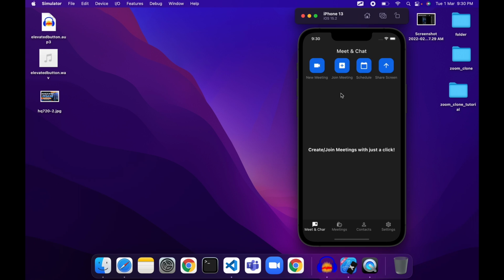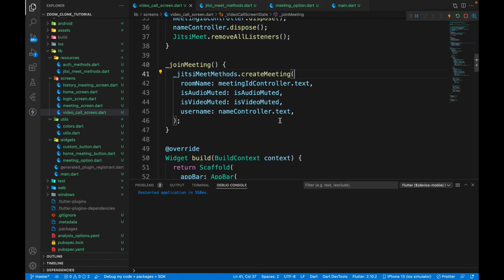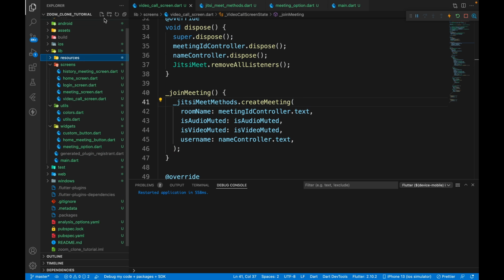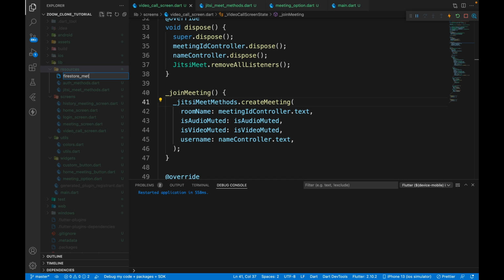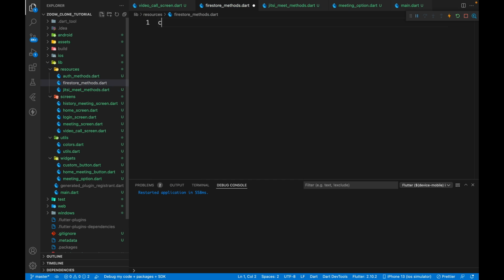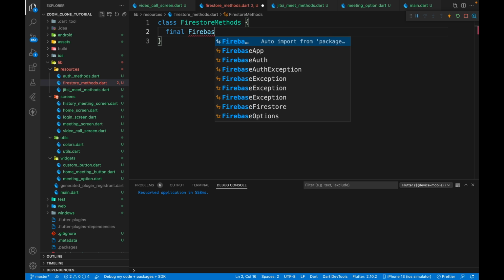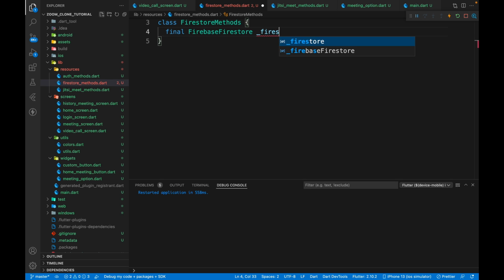So the next thing we want to work on is whenever a user creates a meeting or joins a meeting, we need to make sure that we store the meetings in Firestore and display it in the meetings tab. So what are we going to do? Well, we're going to create a Firestore methods resource. So we'll have firestore_methods.dart. Again, we are going to create a class out of this. So we'll have Firestore methods. Here we'll have final FirebaseFirestore firestore equal to FirebaseFirestore dot instance.